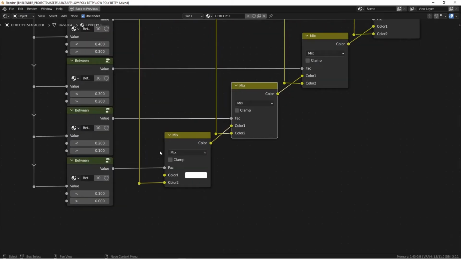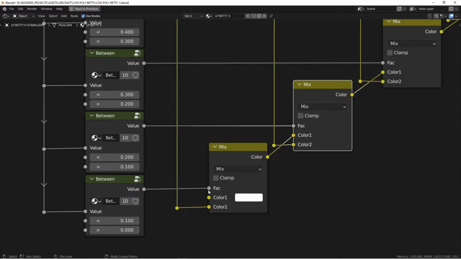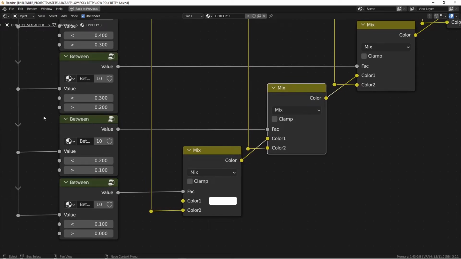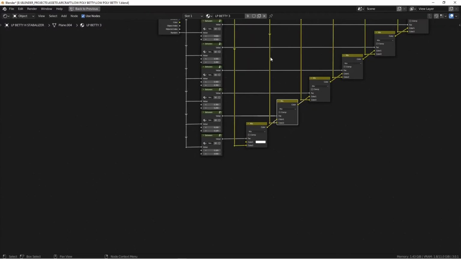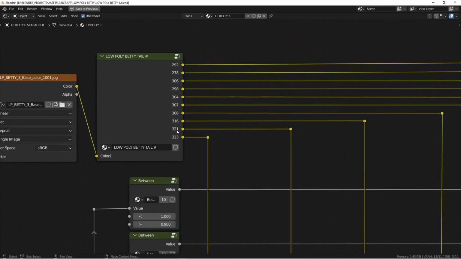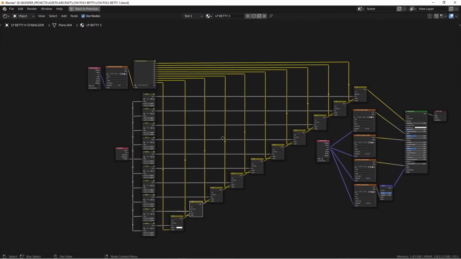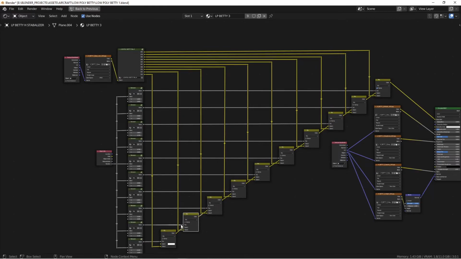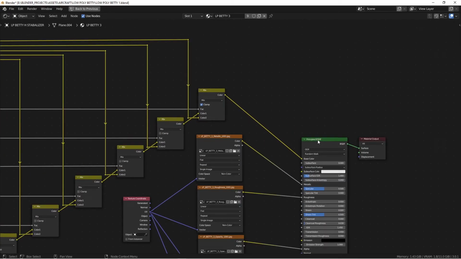But let's say that the number really was between 0.1 and 0.2. So this would be false, so it would just pass a white up to this next one into this color slot. Then it would evaluate this between node and say the random number is between 0.1 and 0.2. That's a true. So this mix node would then return the value from the second color slot, which is the 321 decal. Hopefully I'm explaining it well. I realize it's a little awkward, but you can see that whichever one of these is true, it's going to return the mix of this and whatever decal is associated with that mix node. And then the final output goes into the principled node.